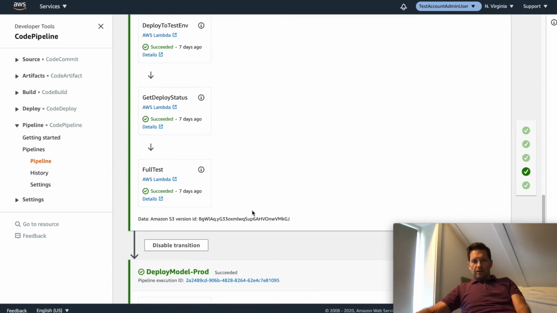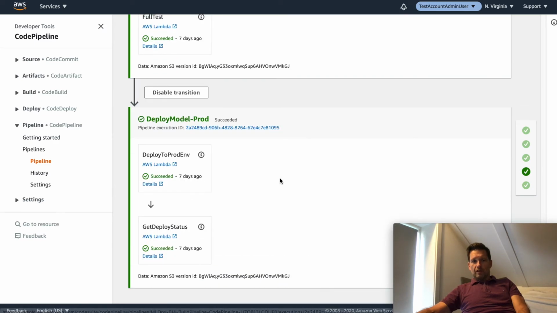Now, with the reported success of full test, control is headed over to the last stage, which is deploy model prod. This is the final step. It also has certain similarities with the previous stages, but as we see, it lacks the final step. There is no test here. The same function as in the earlier stages deploys an endpoint, this time to the production environment, but then just leaves it there. The endpoint is now ready for use by your application of choice, whatever your need may be.